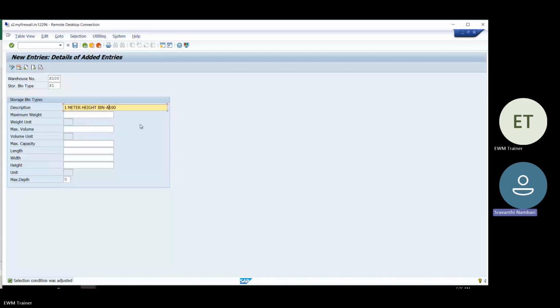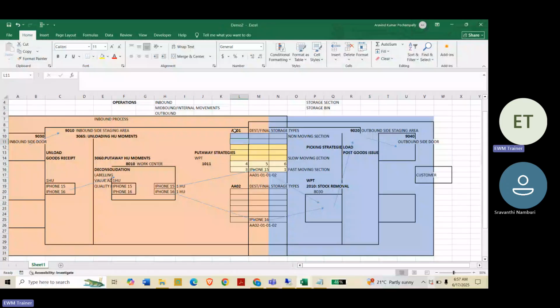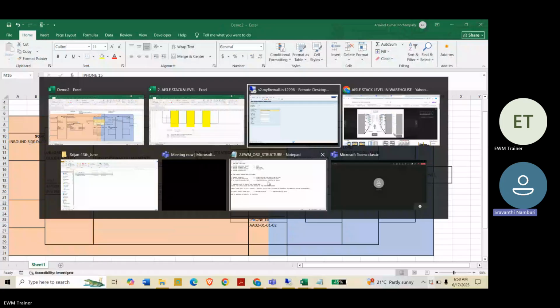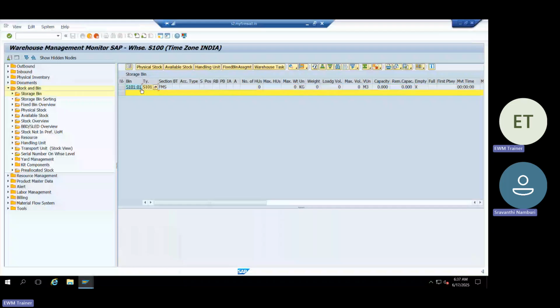We have already given the storage bin S101 dash 01, and here we gave S1. What's the difference? S101 is the storage type. Previously we gave S101 dash 01, that's a storage bin. Did we give it in the manual process? I forgot, sorry. Where was it given? This is the one you are asking.